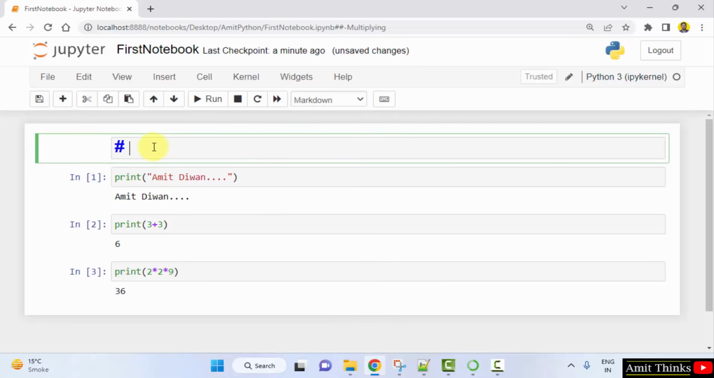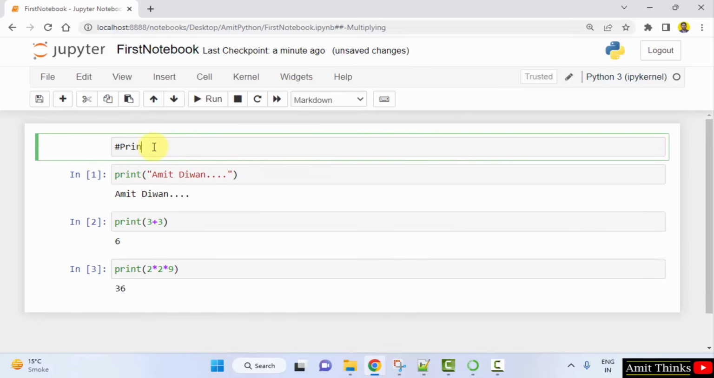So for single, I have added the following, and I'll name it, let's say, printing text. I'm printing a text name here. That's it. I'll press shift plus enter.